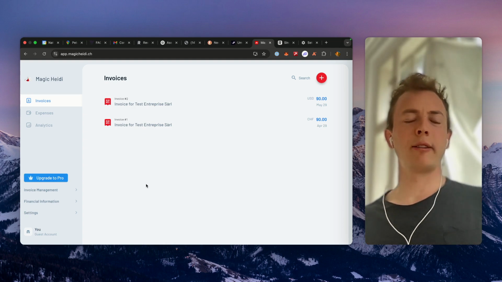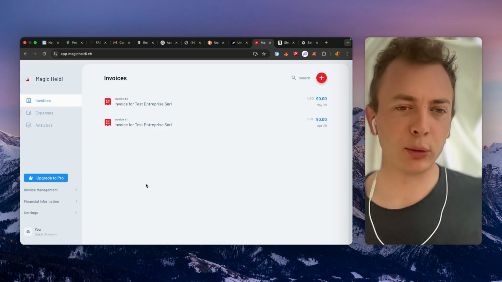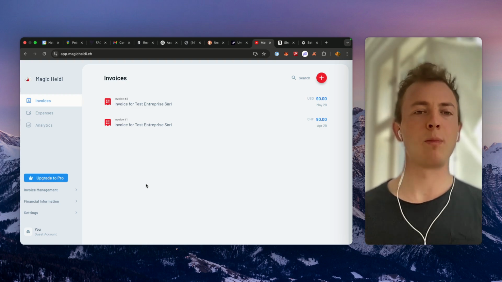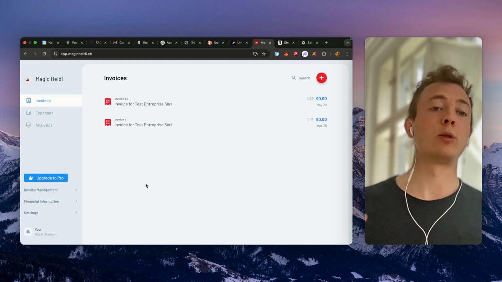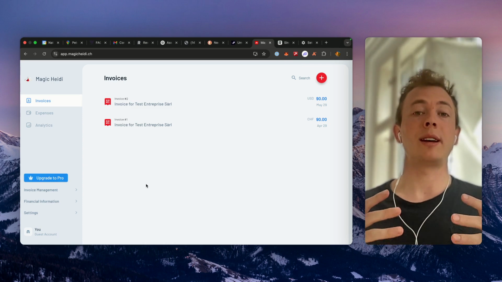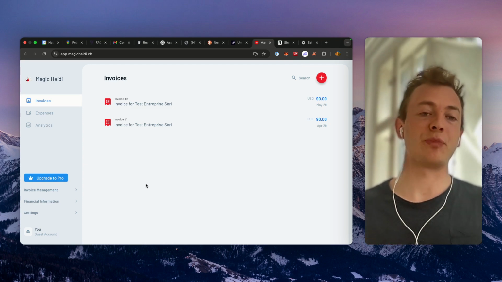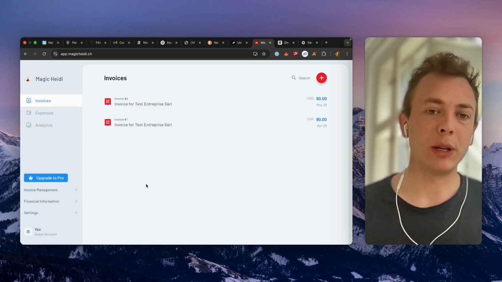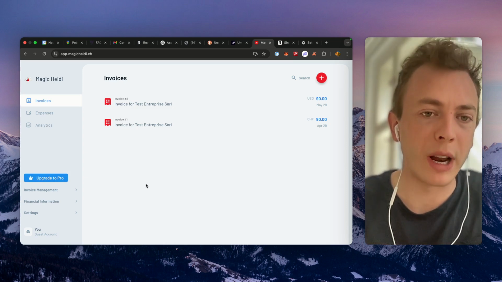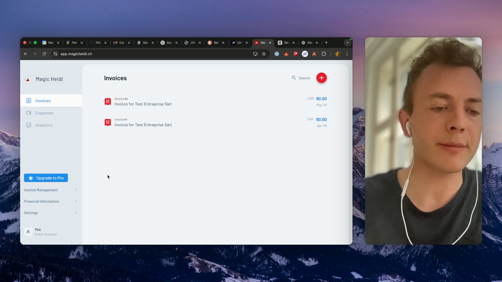In this tutorial for Revolut Business customers in Switzerland, I'm going to show you how you can use Magic Heidi to generate compliant invoices for Revolut Business. So what's special about Revolut Business is that they give you an IBAN, but unfortunately, the IBAN is not unique to you. This means your invoice also needs to contain a reference code. And so we're going to have a look at this right now.